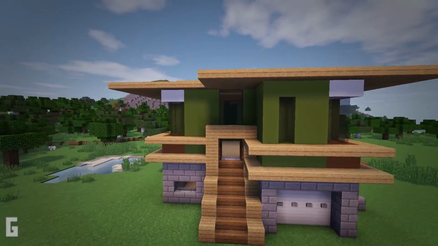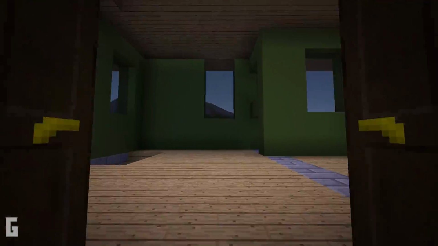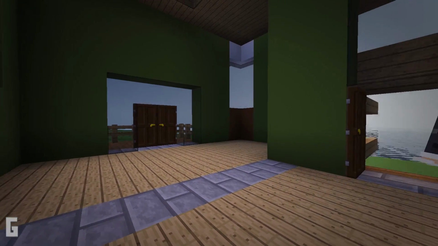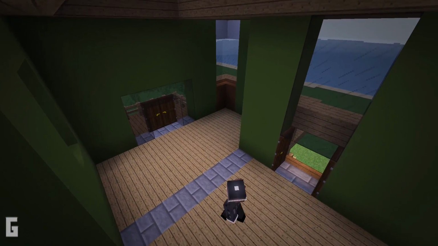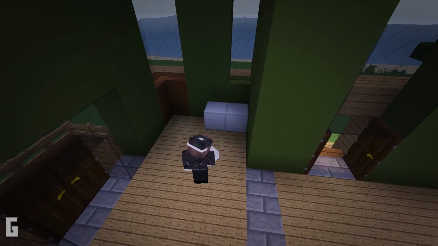Step 9. Lastly is the interior. Now the house is complete and you can decorate the way you prefer. However, I'll show you a time lapse of the way I decorate the interior, and I hope this will give you ideas on how you can decorate your house.